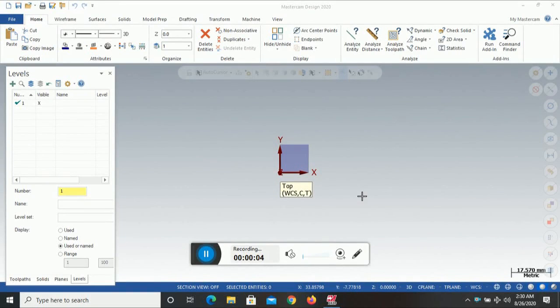Today we will show the basics of Mastercam 2020. For this I am going to use Mastercam HLE, which is a home learning edition which is freely available on the Mastercam website, and you can directly download it without any requirement of a license. So I will start from the very basics.